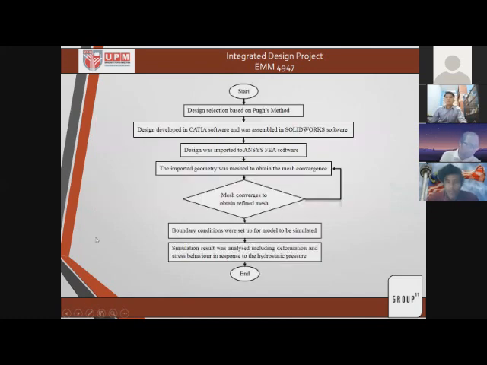Okay, next for the methodology. First is a flowchart for the simulation step. First is design selection based on the first method. Then we design in the Kata software and also SolidWorks. Then the design is input into the ANSYS software, and we do the meshing step and also mesh convergence to obtain the refined mesh. And in the simulation software, the boundary condition is set for the model to be simulated, and lastly we get the simulation results for the hydrostatic pressure, including the deformation and stress behavior.